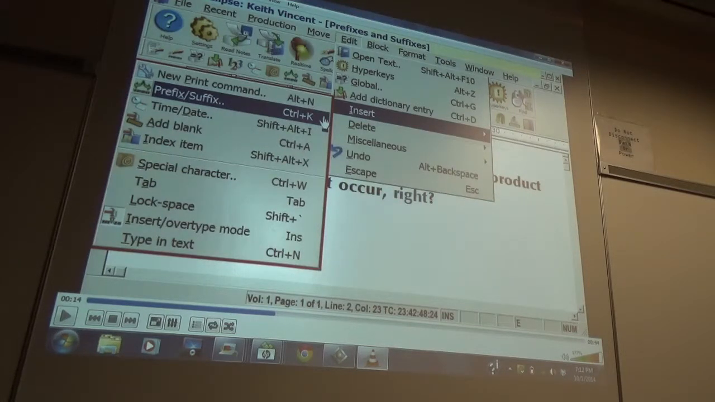So in hyperkeys, what's the hyperkey for prefix suffix? Does anyone know? W. Excellent. You get to leave early. Not really. But it's W. So W brings up a box of prefixes and suffixes. You pick the one you want.